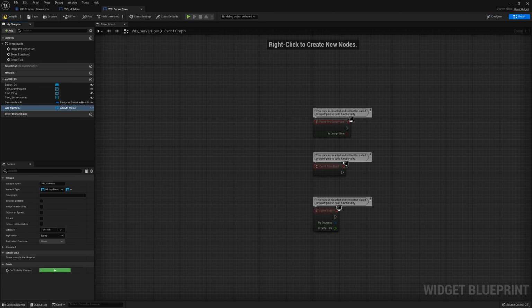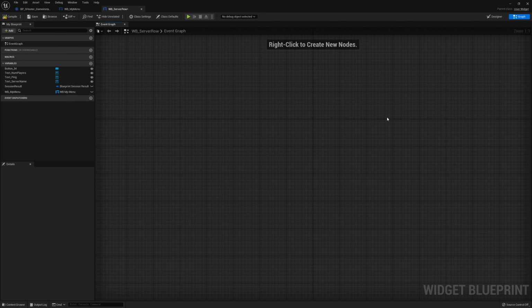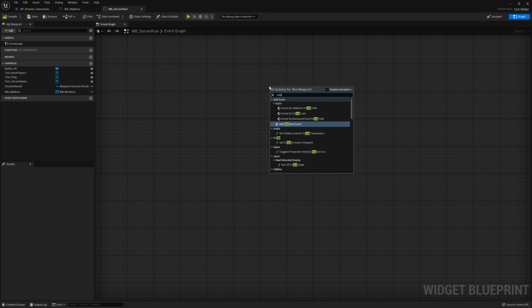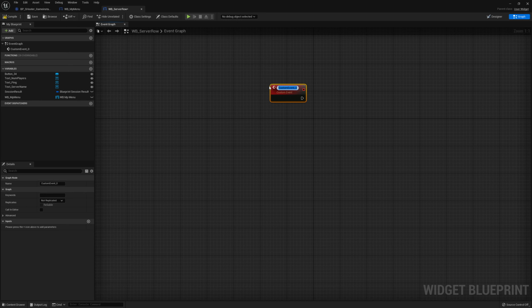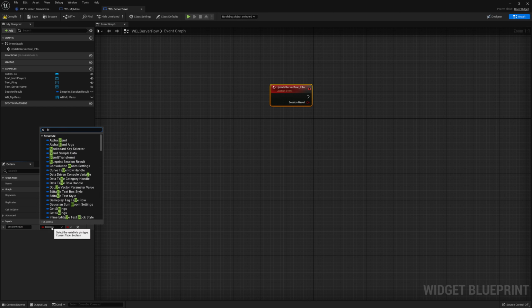There we go. So the first thing we are going to do is create a new function in here. So let's just get rid of this stuff, and we're going to create a custom event and call it update server row info. And that has a session result as an input. So give it an input, session result. And that's our blueprint session result again.